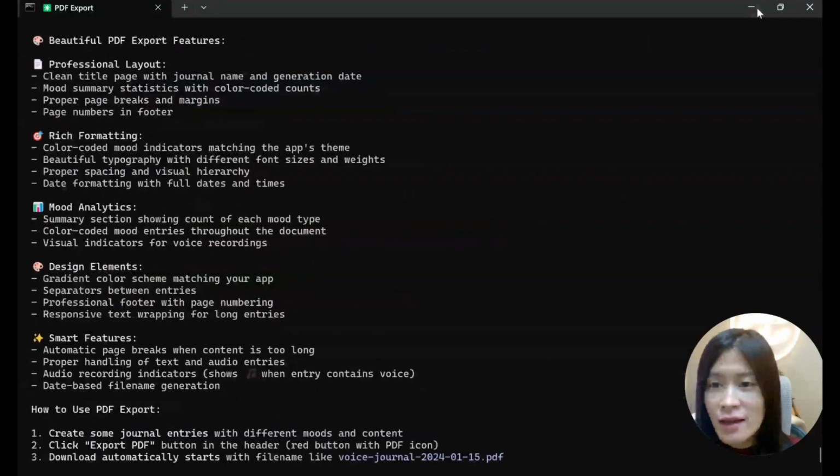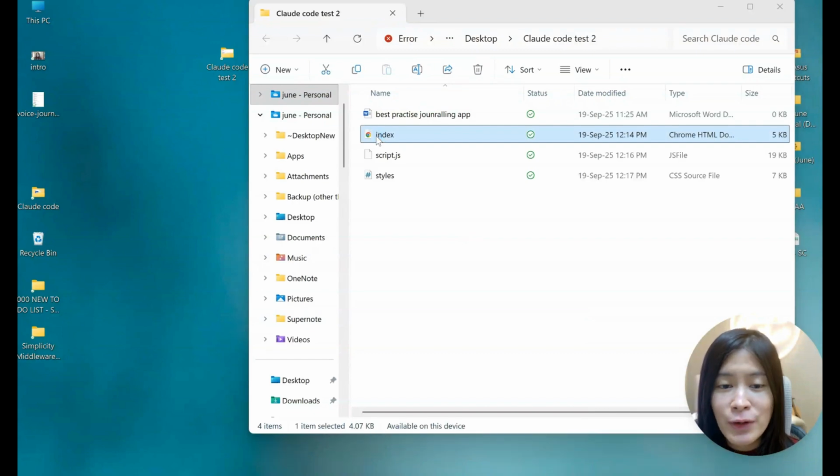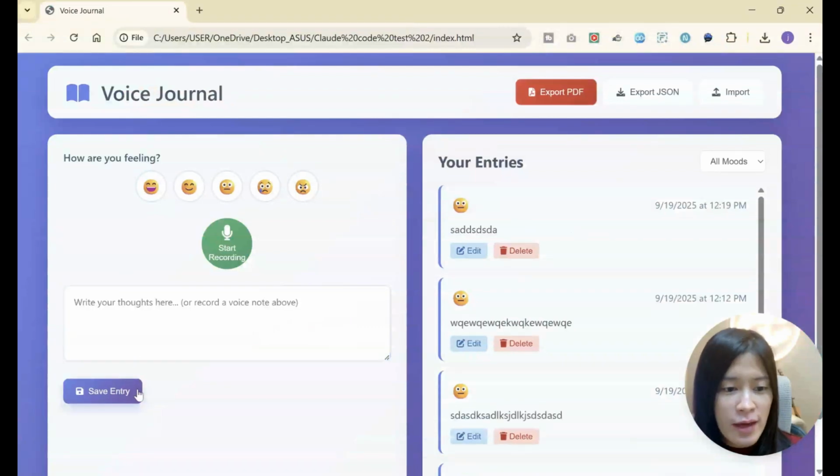So now they have done it. So I can't wait to see that. I'm just going to open up this file and click this index as well. All right, so this is the new voice journal that I've created. I'm just going to add save entries and try to export a PDF.